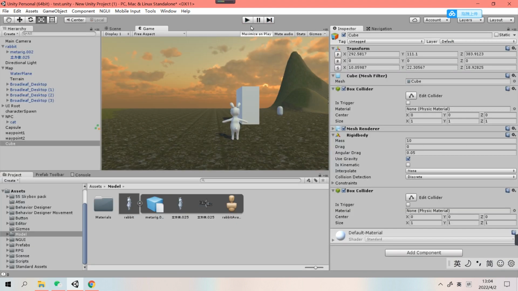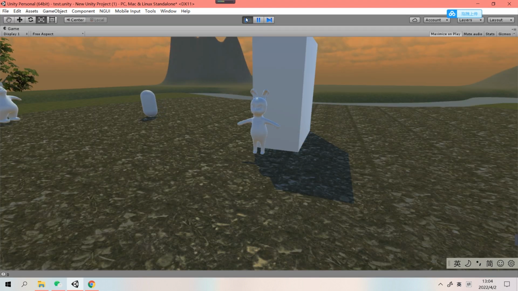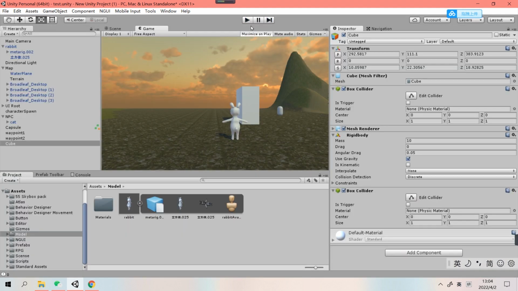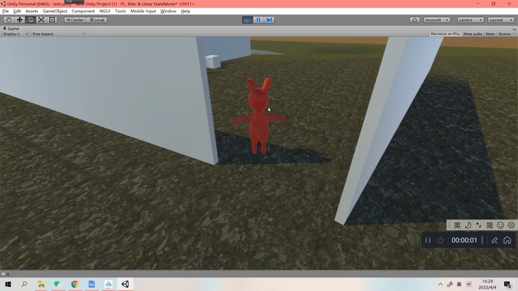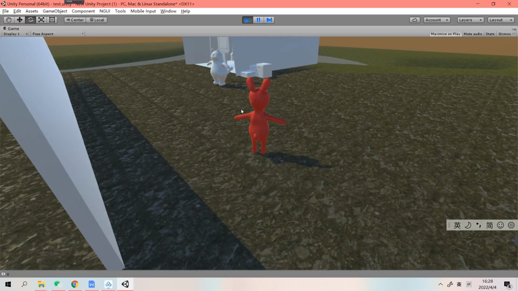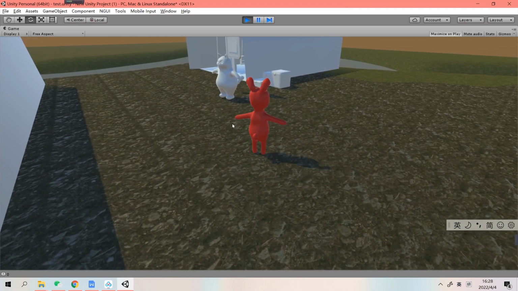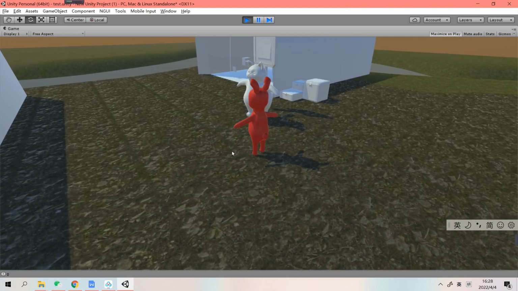Now I will demonstrate the process of the guided puzzle-solving mechanic. You can see a red rabbit, which is different from the white rabbit that keeps attracting attention in front of enemies and then hides. You can see the player control the red rabbit to get out of the enemy chase and try to find clues.